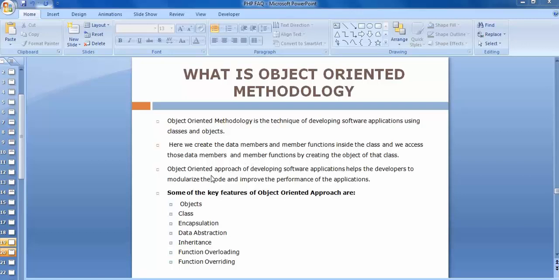Next, the object-oriented approach of developing software applications helps developers to modularize the code and improve the performance of the applications. When we develop a software application in an object-oriented way, it is easier for us to maintain that application, because while developing it we divided our entire application in the form of modules. So object-oriented programming helps developers to modularize the code.